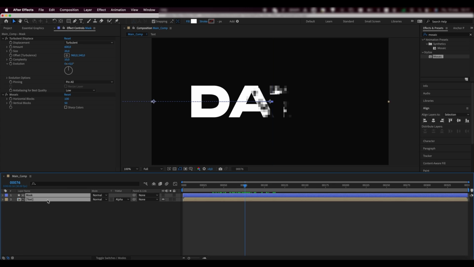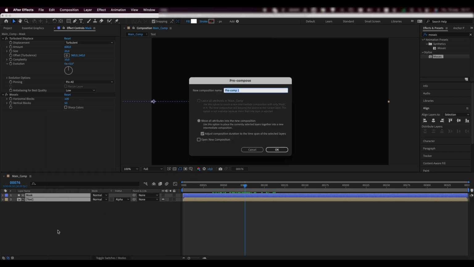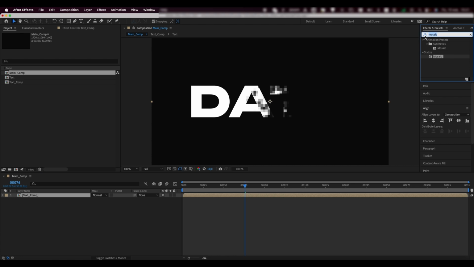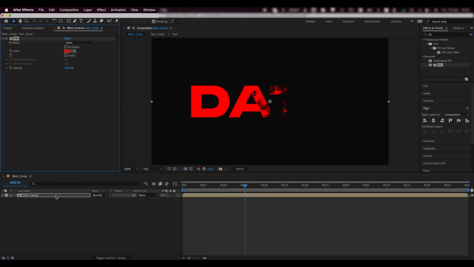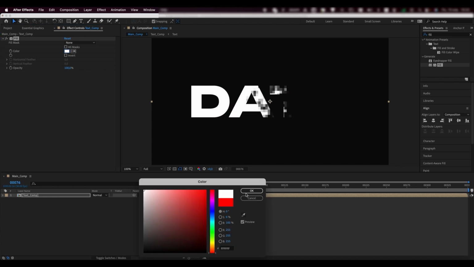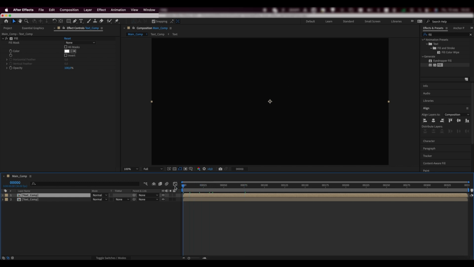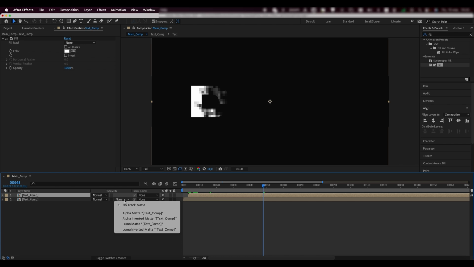Select both layers and pre-compose them. Call them Text Comp. Add a fill effect and set the white color. Duplicate the text comp and offset it by 3 frames. Link the alpha inverted matte of one comp to another.